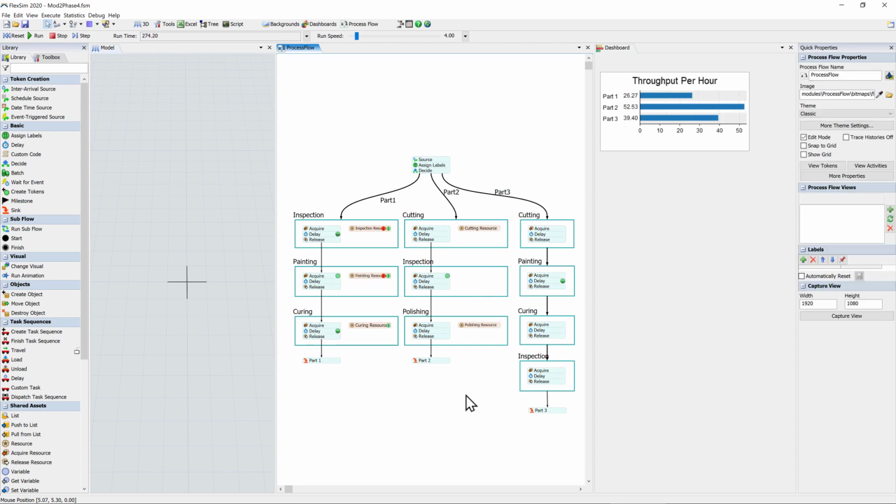Throughput per hour, I think we were in the 120 range before. Let's speed it up. Now we're in the 70 range. That's the difference between having that one source like we have now with an exponential 15 inter-arrival time versus 3 separate sources that had an inter-arrival time each of 30. Alright, that's the end of phase 4.